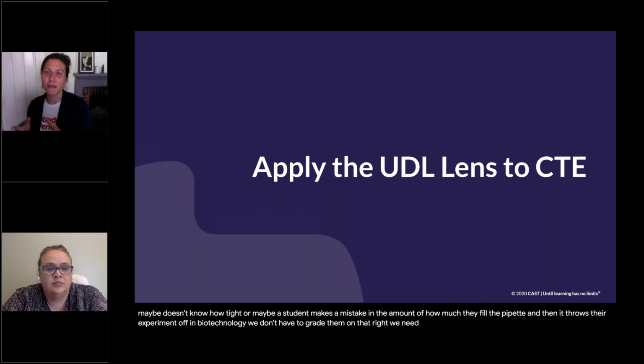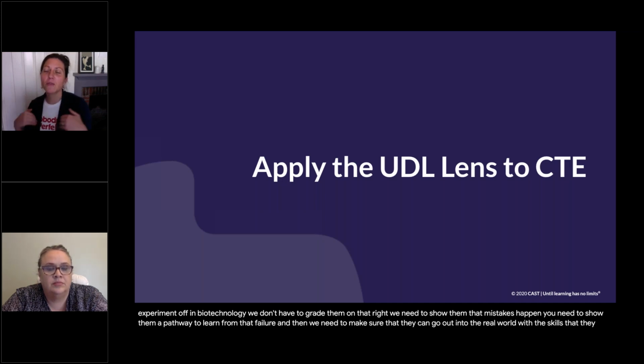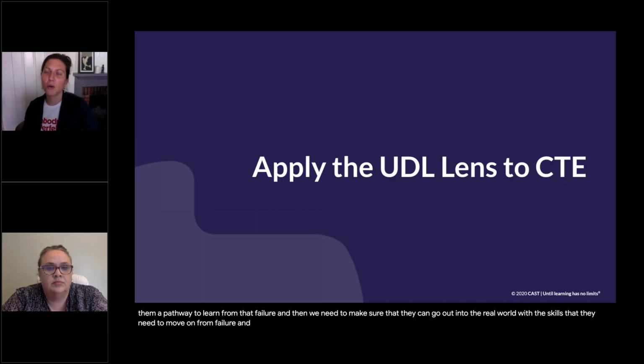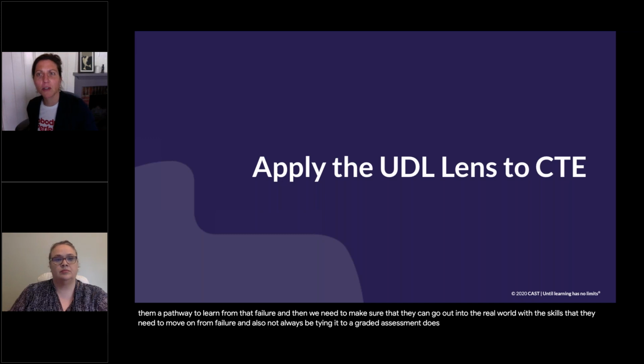We need to show them that mistakes happen. We need to show them a pathway to learn from that failure. And then we need to make sure that they can go out into the real world with the skills they need to move on from failure, and also not always be tying it to a graded assessment. Does that seem like an answer, Melissa, or do you want to weigh in on that too? No, it sounds great. Okay.